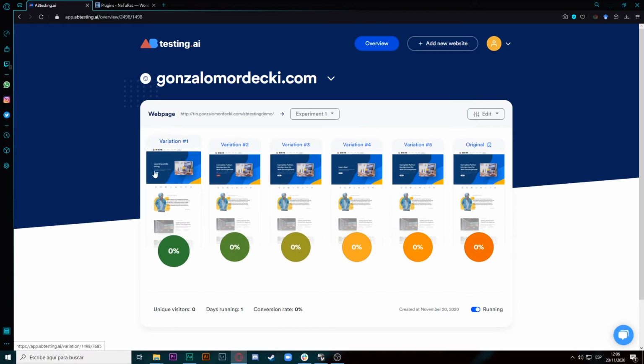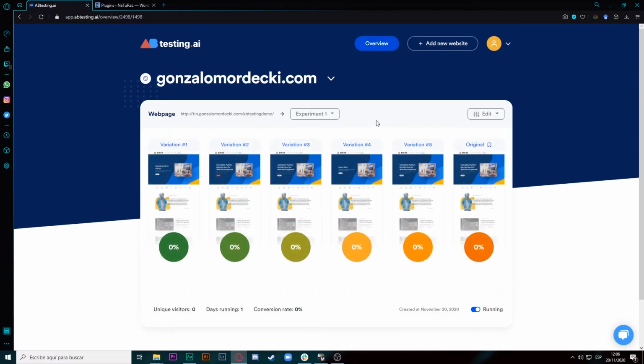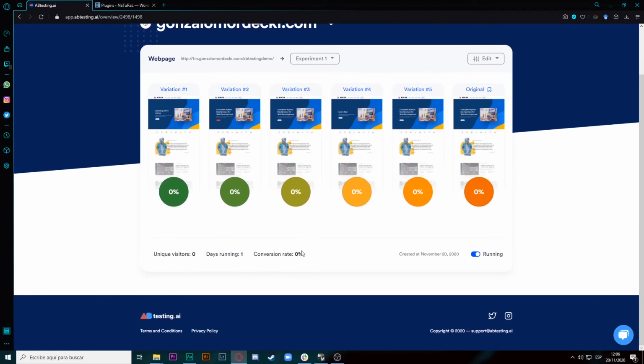Here you can see the different variations that will be tested on the experiment. You can enter all of them and also see them live on your site. As well, you can make changes to your experiment if you don't like some of the variations or conversion goals. Once you do that, you'll have to reset the experiment. Here, on the bottom, you can see how many unique visitors you had since you started the experiment, the number of days that it has been running for, and the conversion rate.